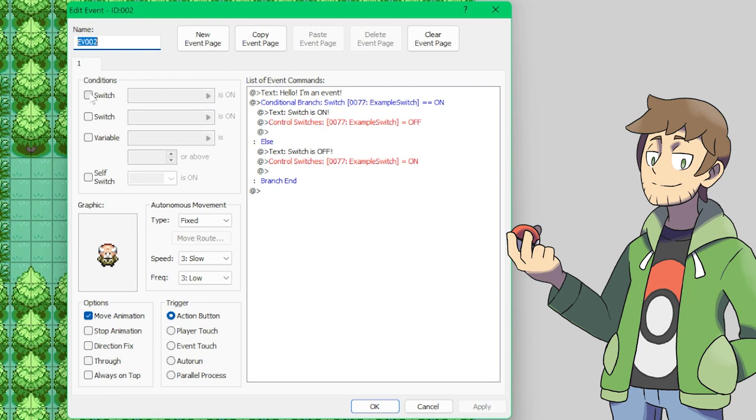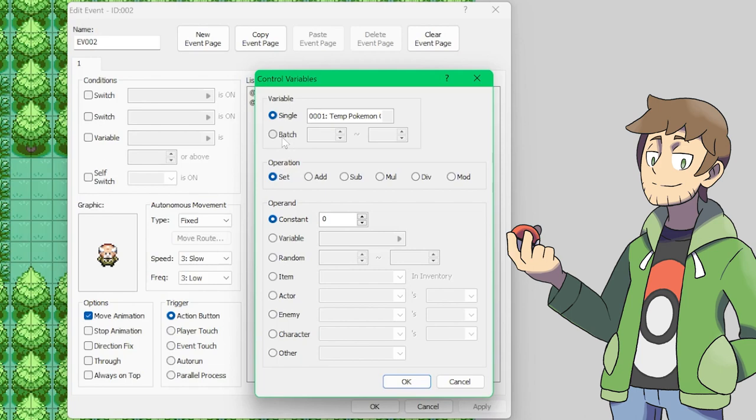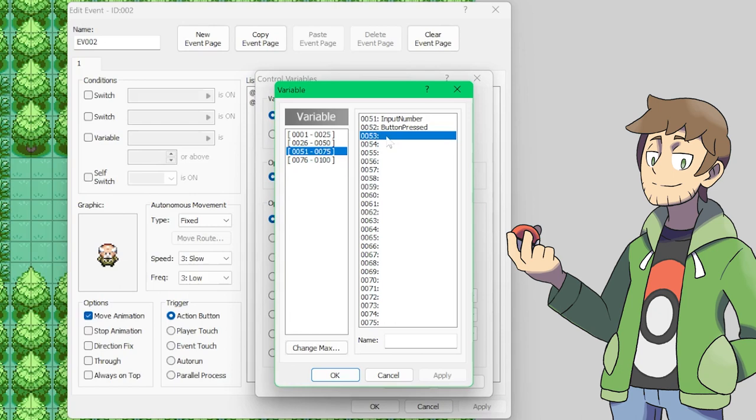Variables are global values that all events can access, similar to switches, but unlike switches, variables can be set to any number of different values. When choosing control variables, we can choose to modify a single variable or use the batch command to modify a range of variables, just like we could do with switches. Let's double click, and let's make a new variable here on variable 53, and we'll just call this test variable.